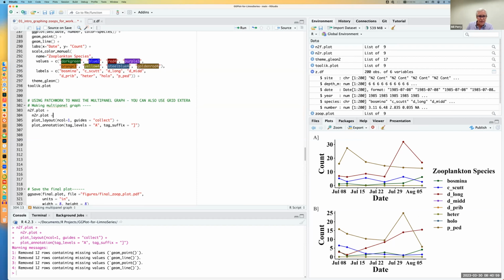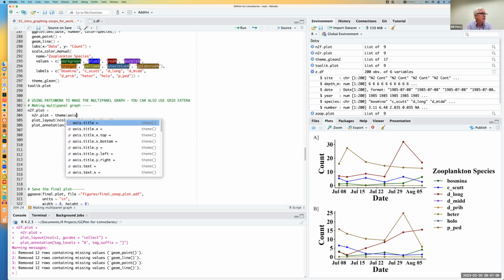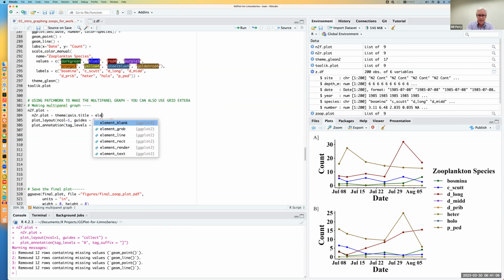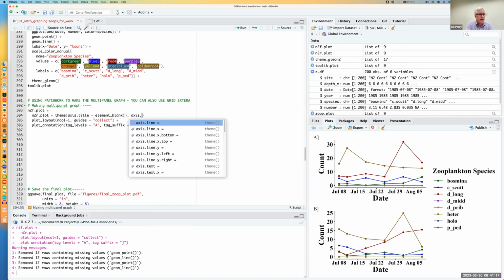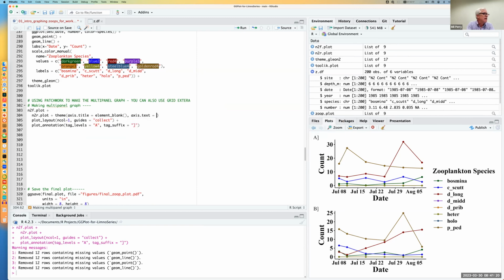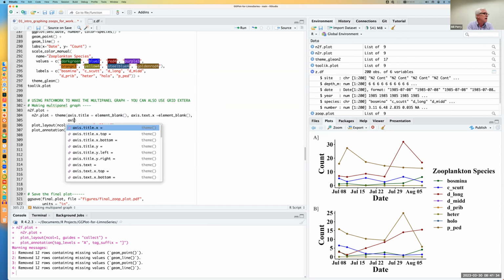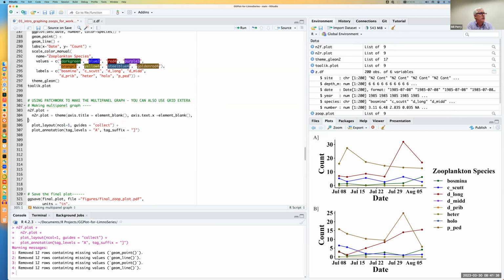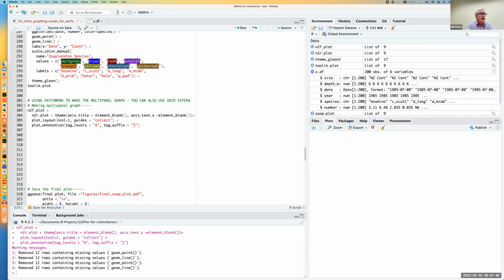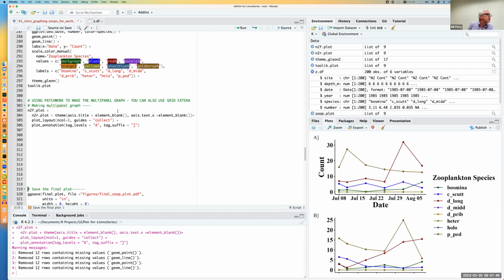Let me see if I can find it. You can add in plus theme axis title equals element blank, comma, axis.text.x equals, and I'm just going to copy this over here because I can't type this morning. And I hit comma, axis, and well, maybe we don't want to take out the tick marks, but you could add in axis ticks x element blank. We add plus. And what we've done, wait a minute, that should have worked.